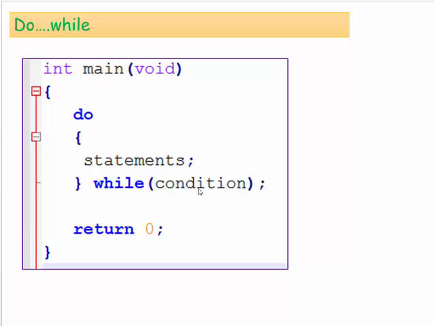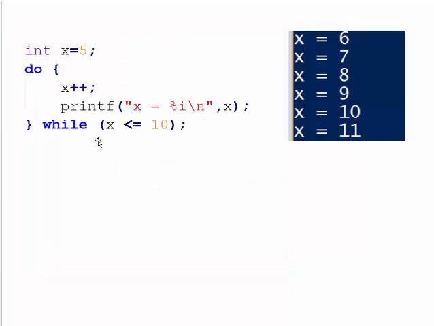So the test condition for continuing the loop is at the end. You would have to initialize your variable, do whatever statements, and then while the condition is still true, you'll go back and repeat the statements. So I'll give you an example. Here's my example. I initialized x equals 5, and I'm just going to increment x and then print the value of x.